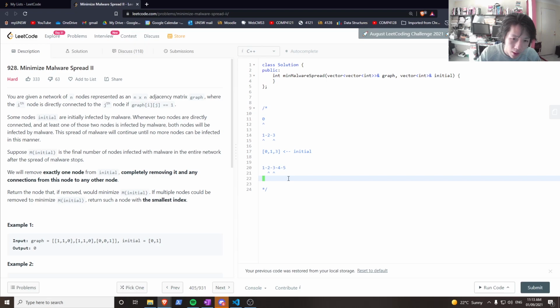Now let's see what happens if 2 and 3 are both connected to a node 6 here. Since 6 can be reached by both 2 and 3, 6 doesn't uniquely belong to either of them, so we don't count 6. And that makes sense, because if you remove 2, 6 will still be infected. If we remove 3, 6 will still be infected because 2 is still there.